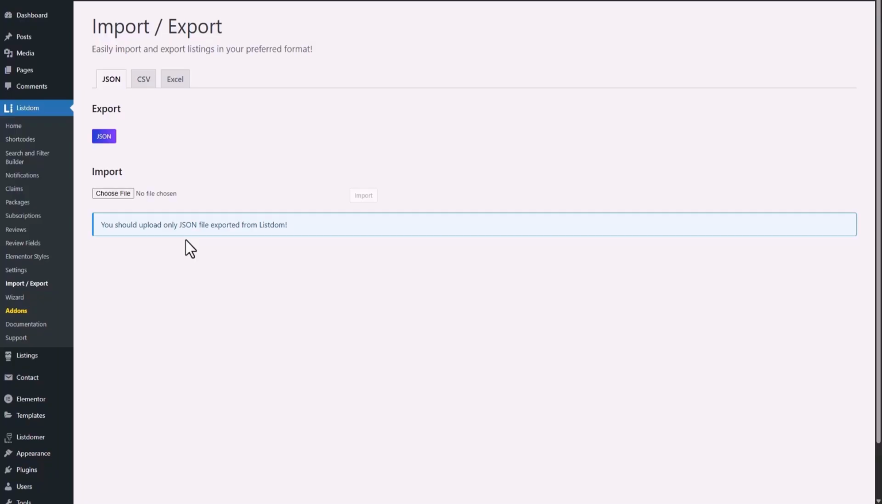If you want to have more control in an easier way, you can use the CSV files generated by Microsoft Excel or other services like Google Sheets. You can use the Listdom Excel add-on, which is similar to CSV, but allows you to import files in formats like XLSX, which are dedicated to Microsoft Excel files.